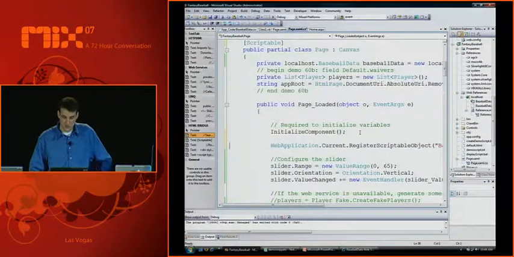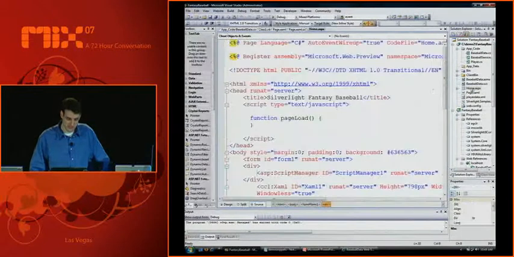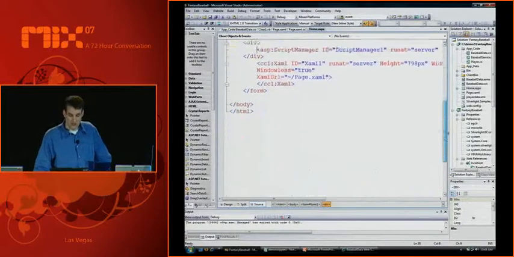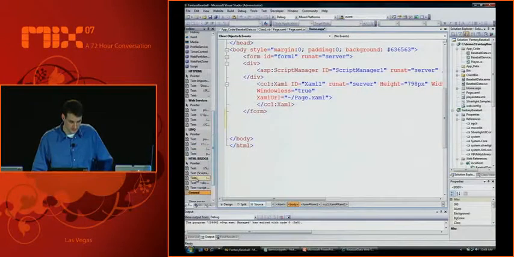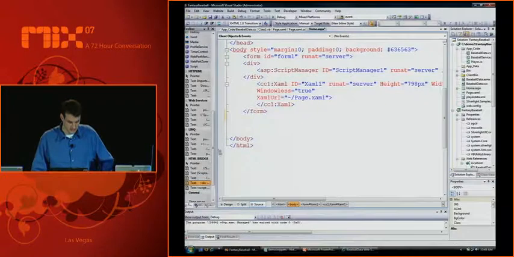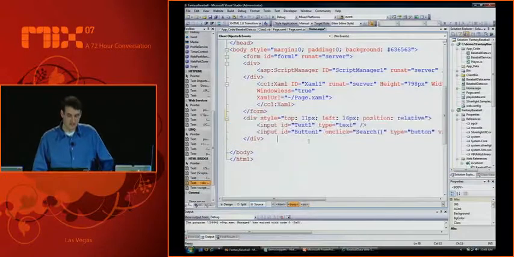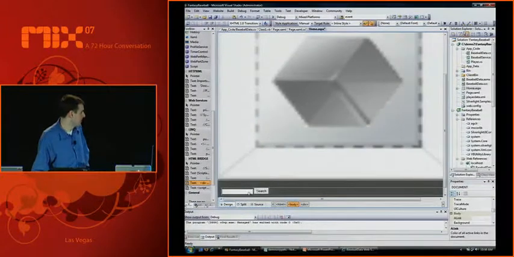So now I can go over to our website, open up the default ASPX page for our site, and come down here and insert a little bit of HTML. This HTML is basically just a text box and a button. You can switch over to design view, and you can see I've got a text box and a button down here in my application.